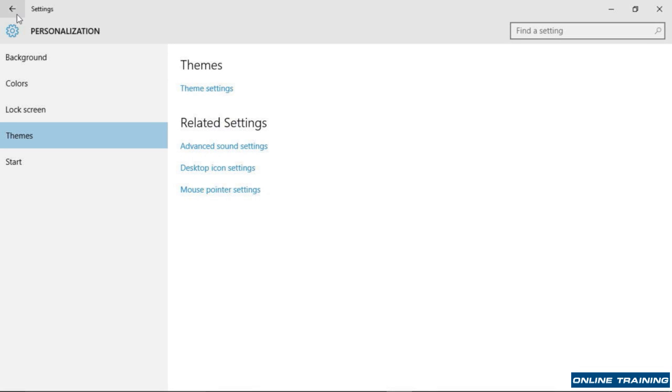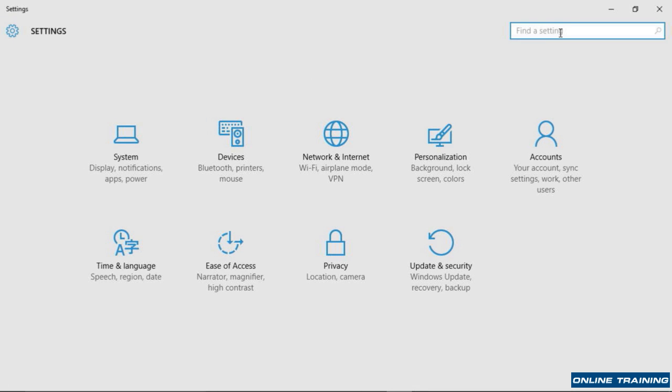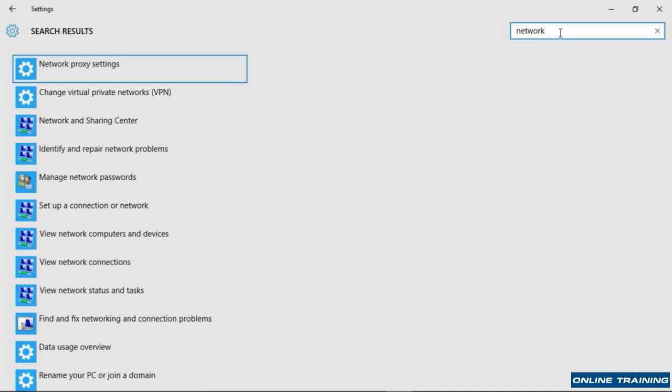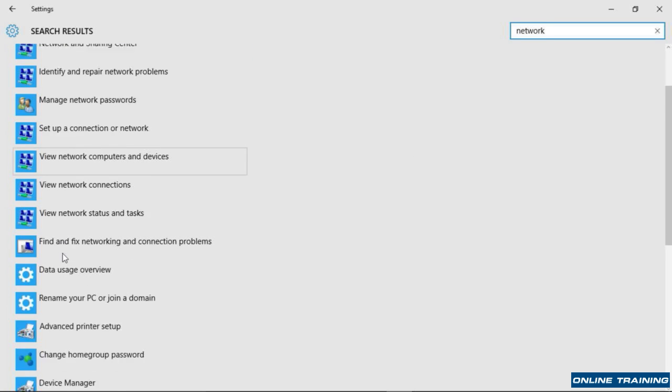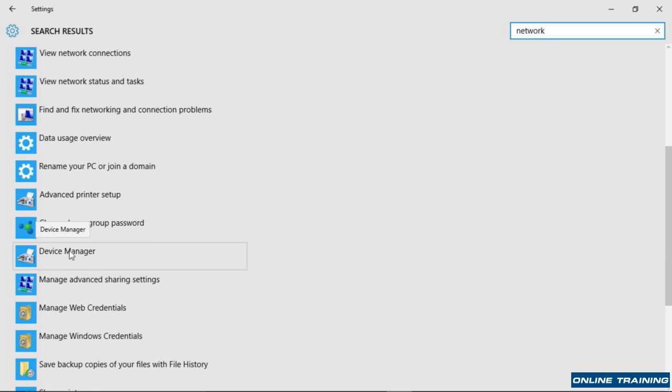Now, how do you know the difference? Well, you know the difference because of the icon. So anytime this icon shows up in the search, say I type in network, I've got this icon, then it's taking me to the Settings app. If you've got some other icon, then it's going to be taking you into Control Panel. Now, does it really matter where you go? No, from a practical standpoint, it doesn't matter. You can manage it whichever way you want.